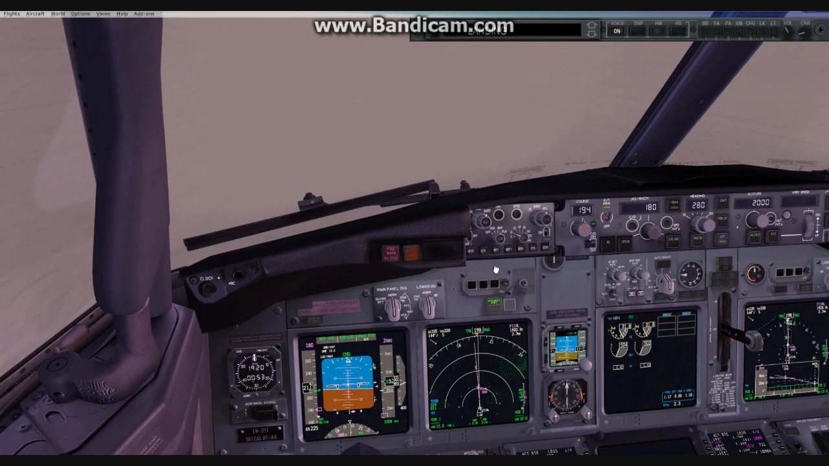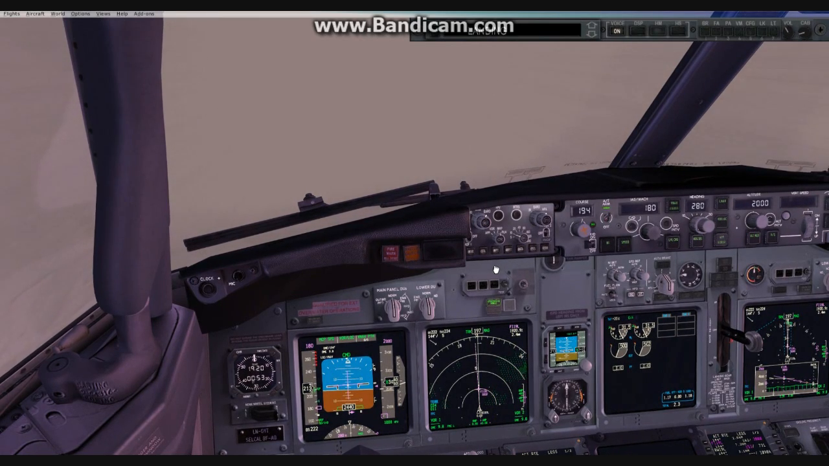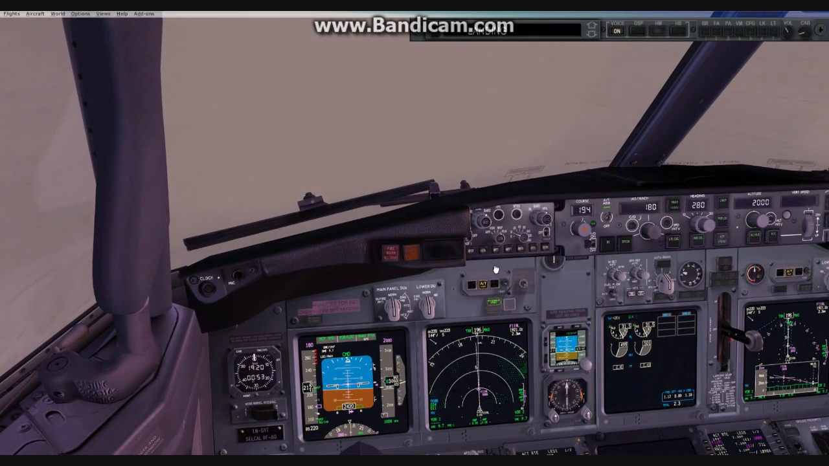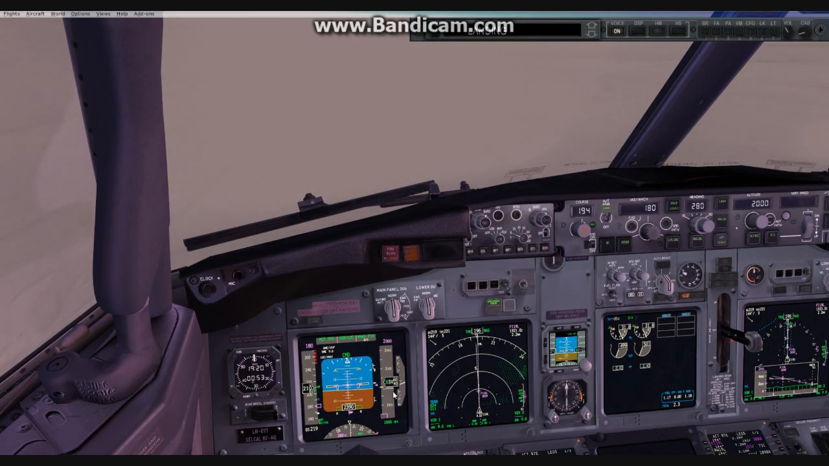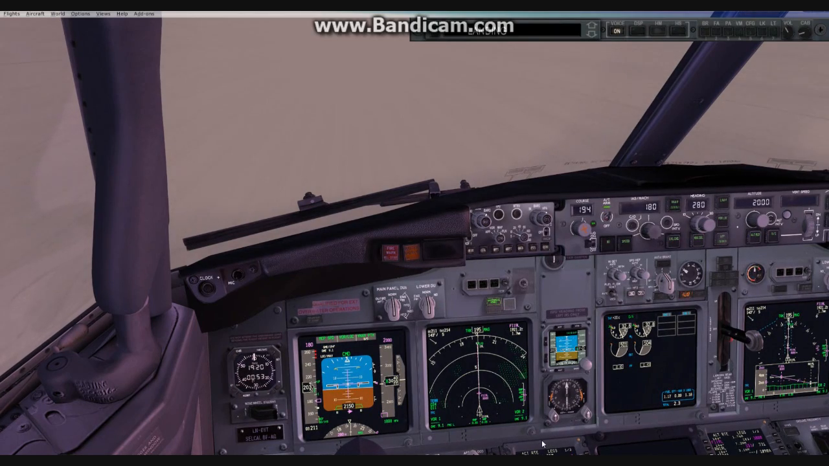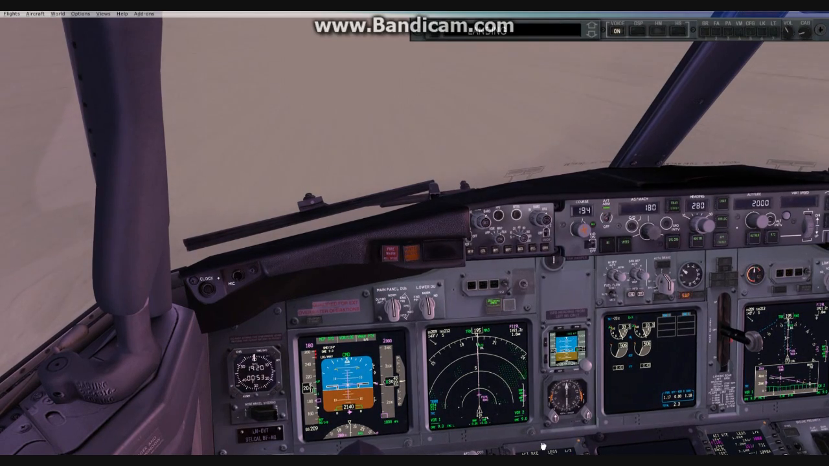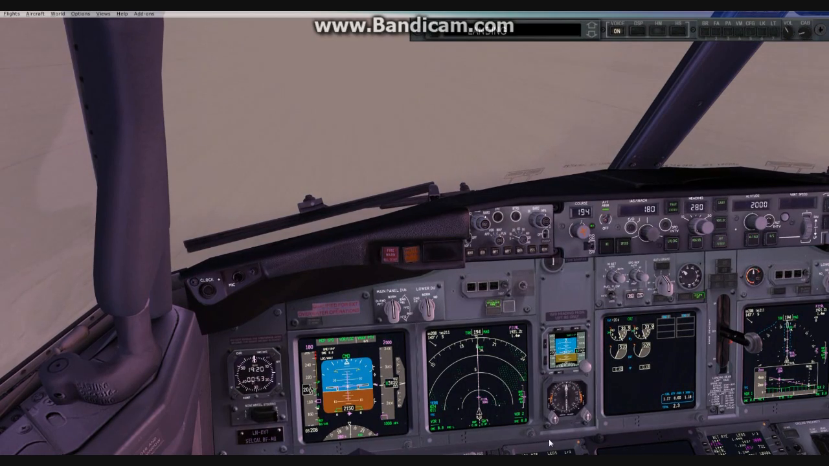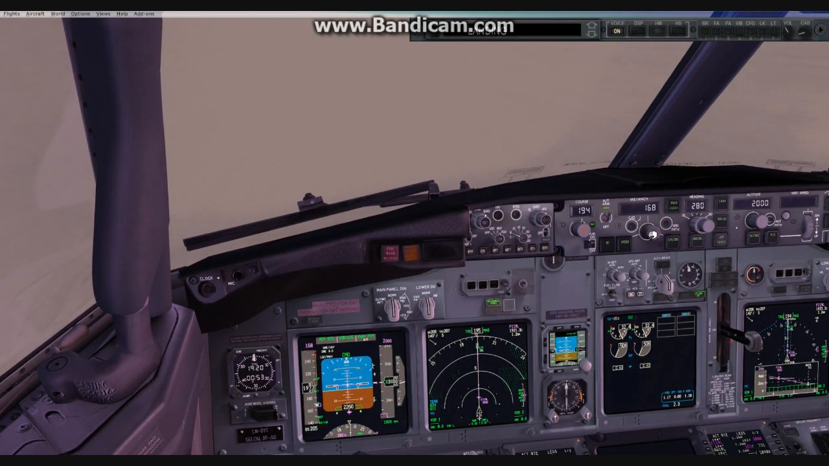Flaps 1. Cabin crew, take your seats. So now you can see here, we have 2,300 feet. That's because of the elevation of the runway. Flaps 5. So now we can turn down the speed. 1,000 to go.